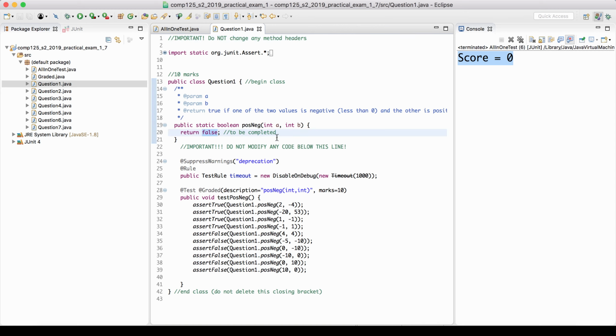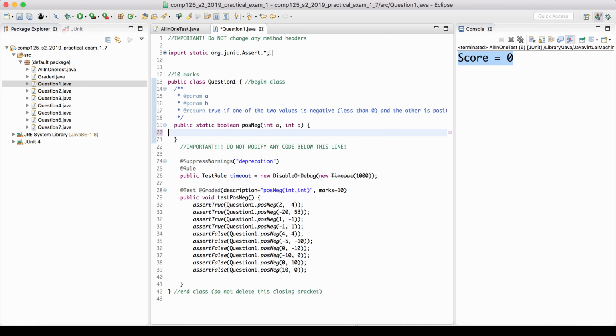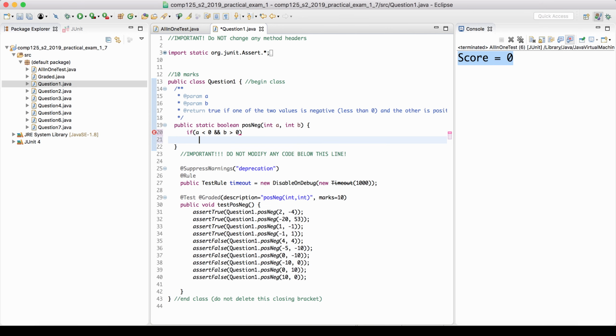I'll start with the first question. Read the specs carefully. Parameters are a and b, which are integers. Return true if one of them is negative and the other is positive. So you can do it in a variety of ways. I'm just going to do it using the most simple way. One is negative, a is negative, and the other is positive. If that's the case, return true.